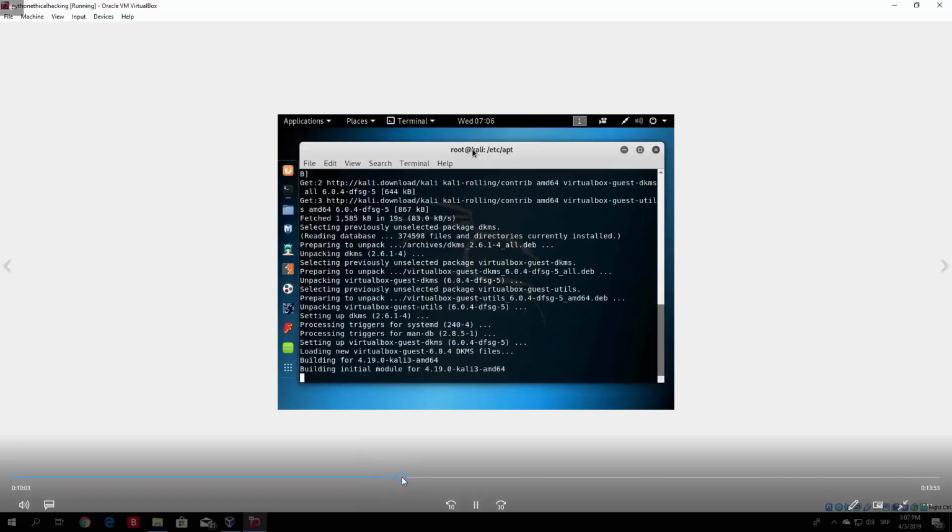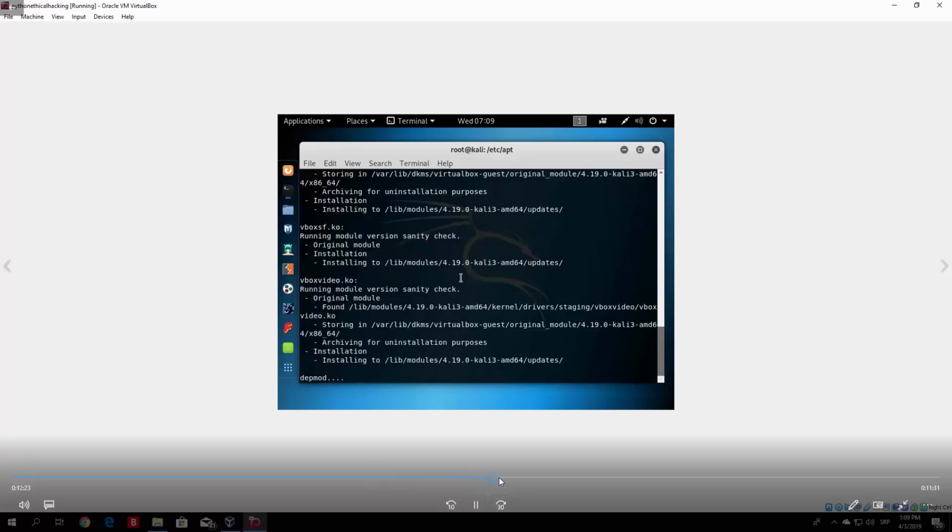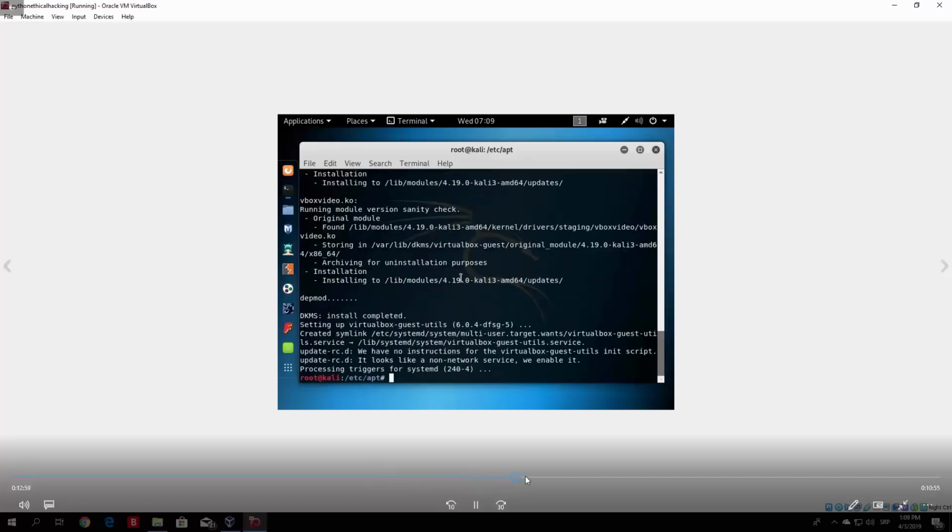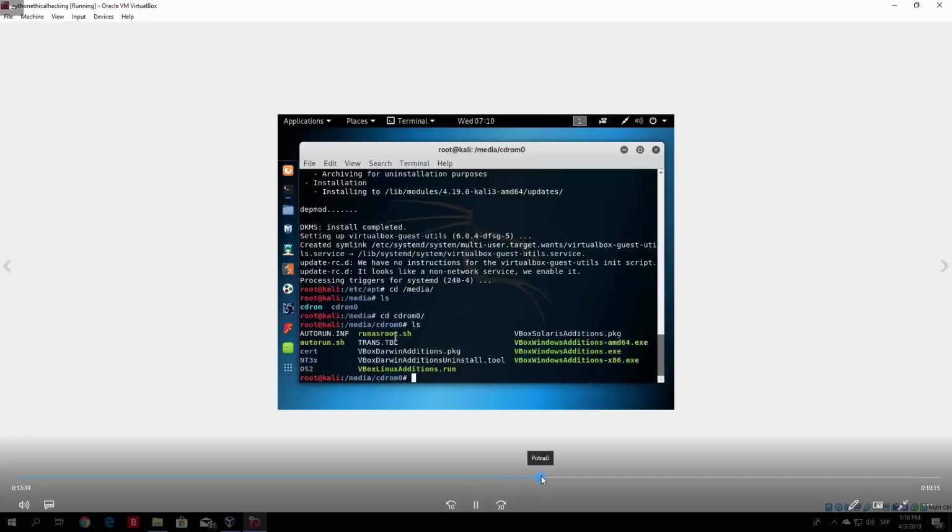So let's go forward. Not really sure how long this took. It took quite some time, so a few minutes. It didn't prompt any questions during the installation. And right after you do that, what I did, oops, let me go one step back.